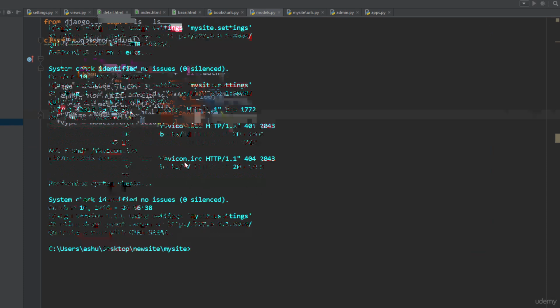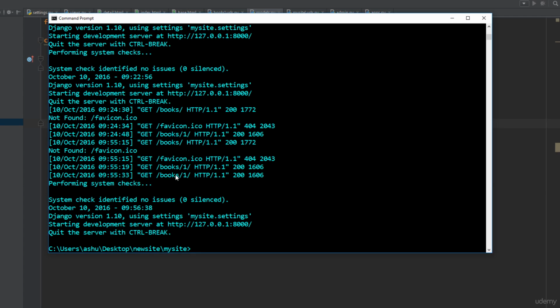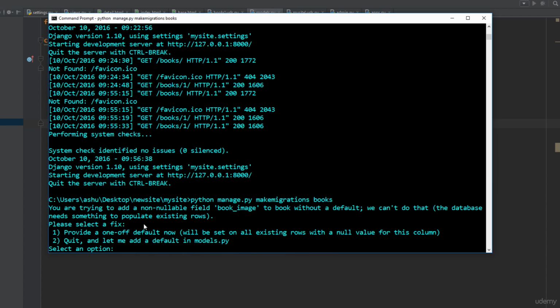So the first job would be to stop the server if it's running, and to make the migrations you first need to type in python manage.py makemigrations, and that is going to be books. So once we type this thing, as you could see, what this says is that you're adding a particular thing in your model, that is you're adding one more data field. But the thing is that currently we have two items in our database and the value for the image is not assigned to them yet.